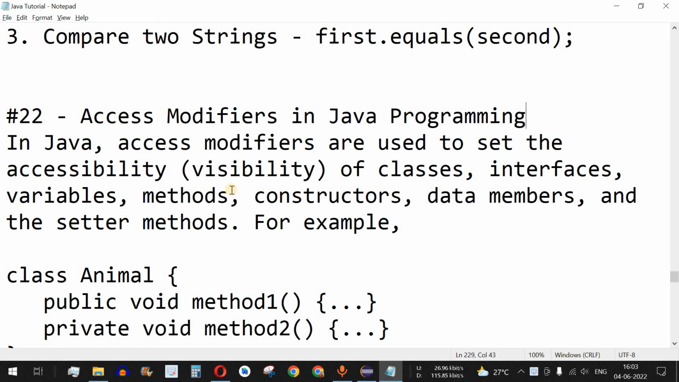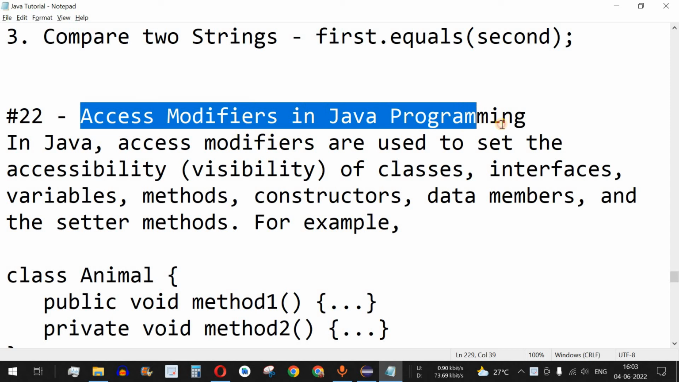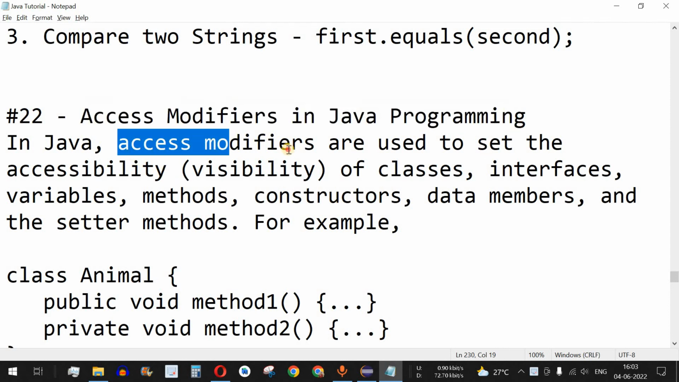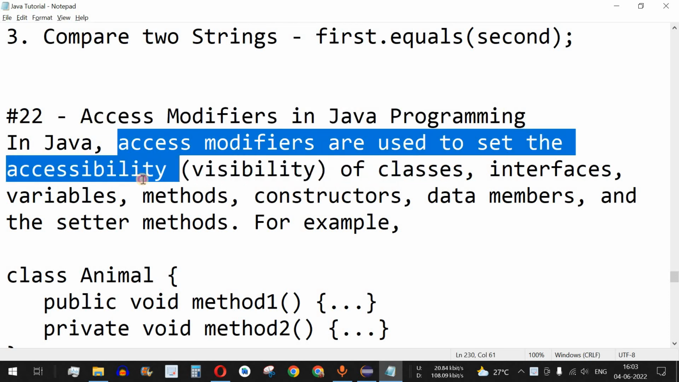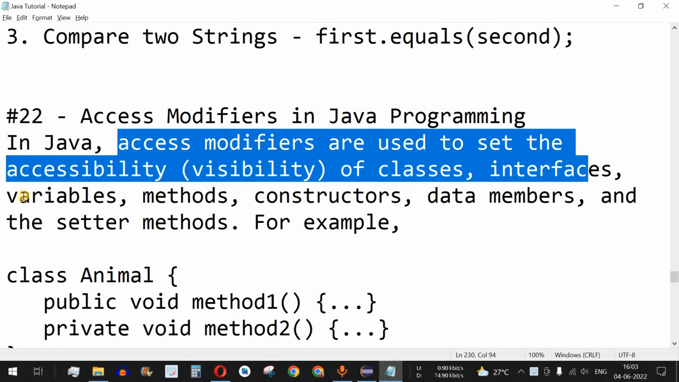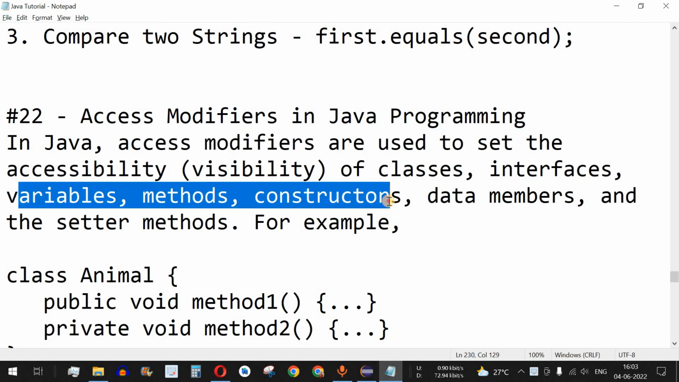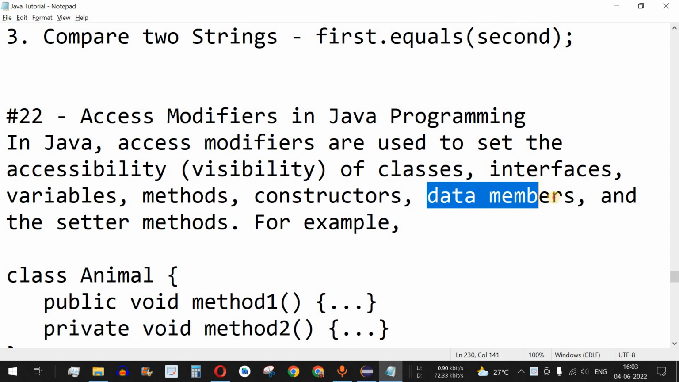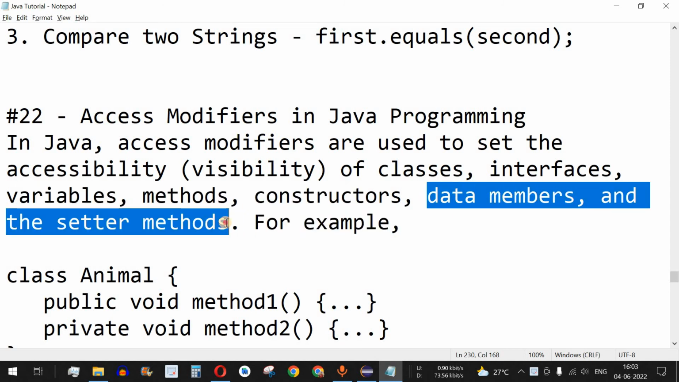Hey, what's up guys? Welcome to another video in which we are going to learn about access modifiers in Java programming. So guys, access modifiers are used to set the accessibility, that is visibility of the classes, interfaces, variables or methods or constructors. Other than this, we also have data members and the setter methods as well.